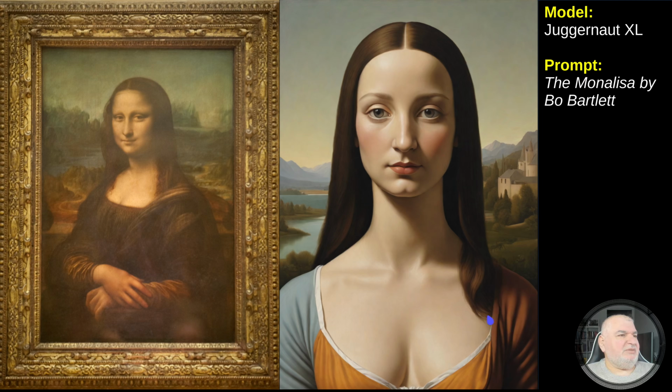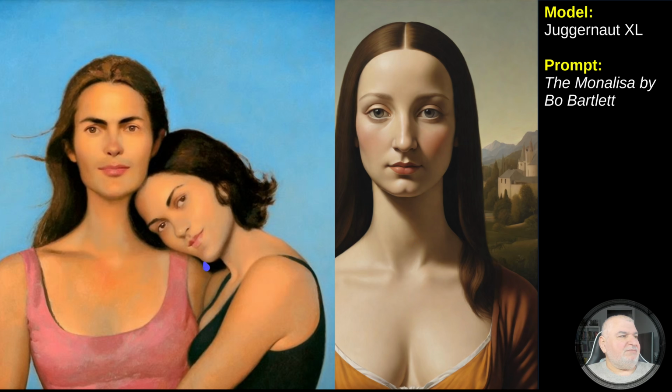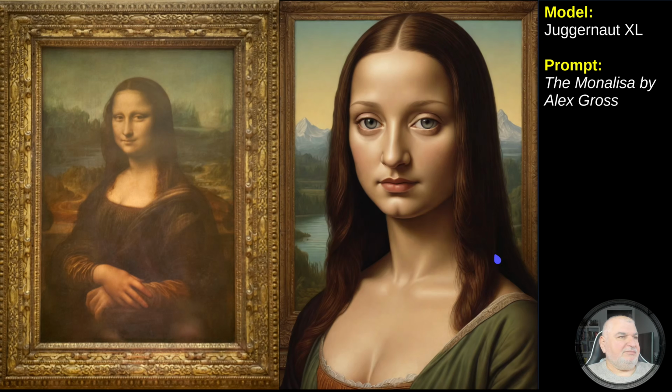This is another experiment for the Mona Lisa by Boo Bartlett, who is an American artist that was born in 1955. And here is another painting by Boo Bartlett, and you see the similarities between the woman here and the woman here. For me, also, this looks like a successful imitation of the style.